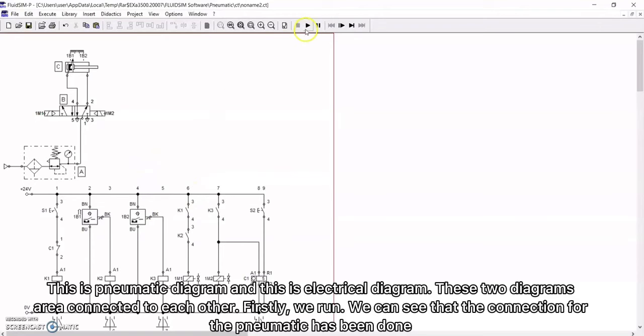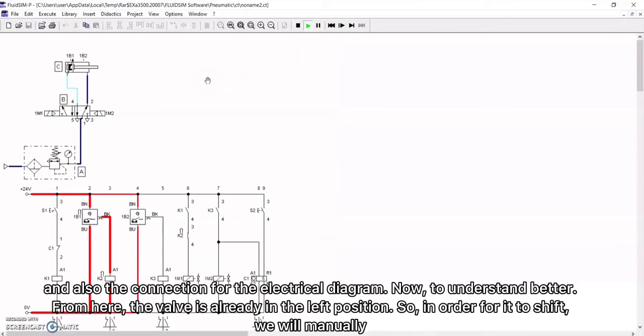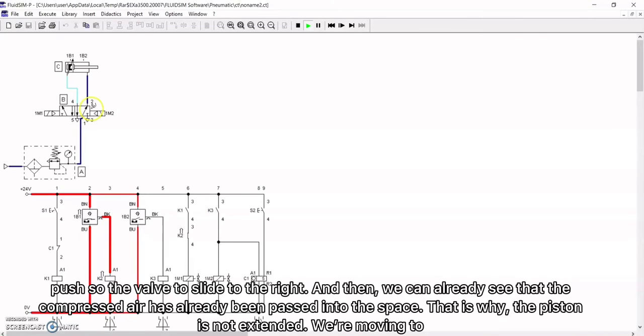Firstly, we run. We can see that the connection for the pneumatic has been done and also the connection for the electrical diagram. Now, to understand better, from here the valve is already in the left position. So in order for it to shift, we will manually push it so the valve slides to the right. And then we can see that the compressed air has already been passed into the space. That is why the piston is not extended.